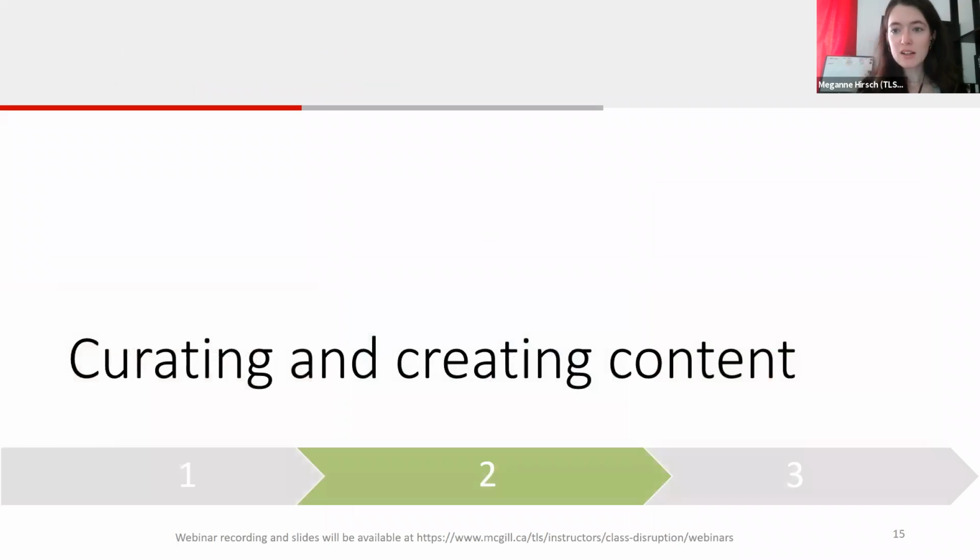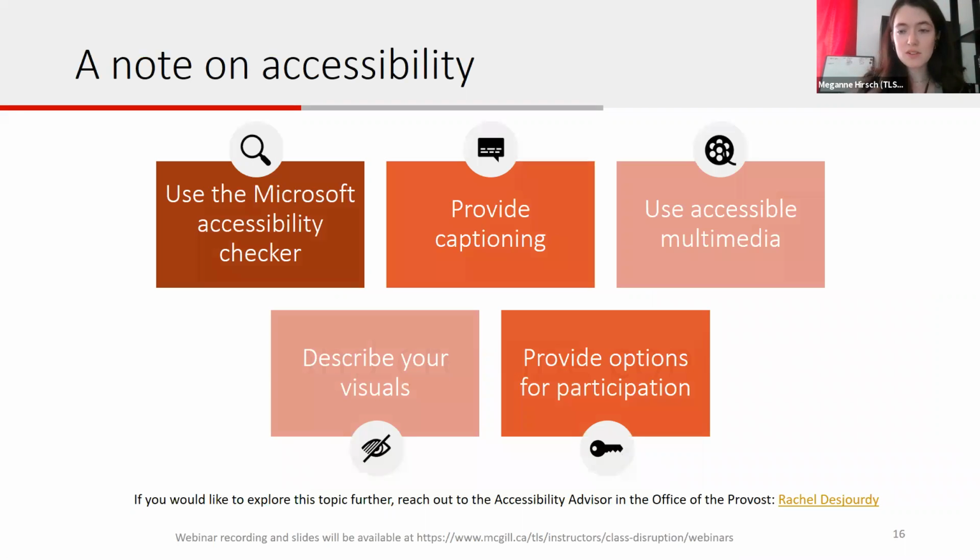So I'm going to let my colleague Jasmine tell you more about curating and creating materials for your course. But before she jumps into that, I just want to address accessibility. Once you have an idea of how you'd like to organize your course, you can really start thinking about the content. But before you do that, it's important to consider accessibility right off the bat, just so that you don't have to switch out some of your content because some of your students are having trouble interacting with it.